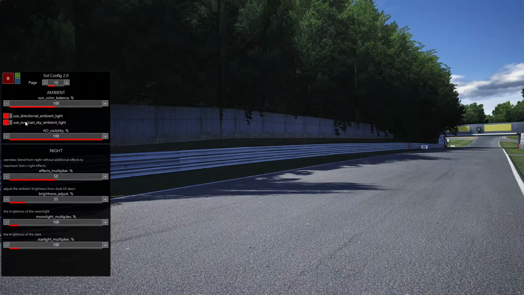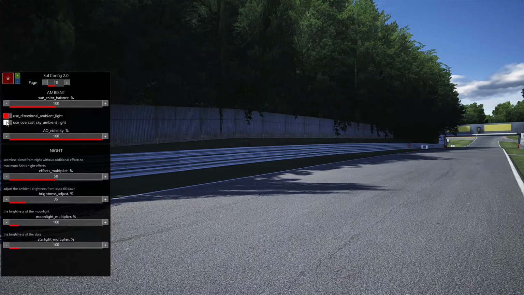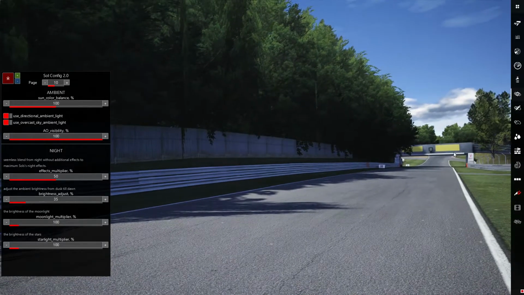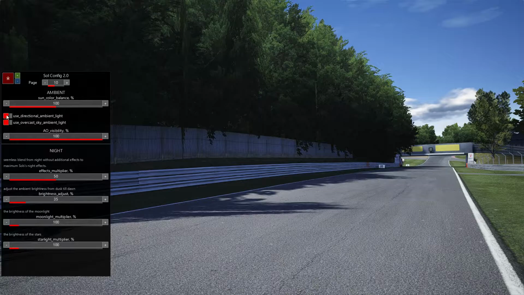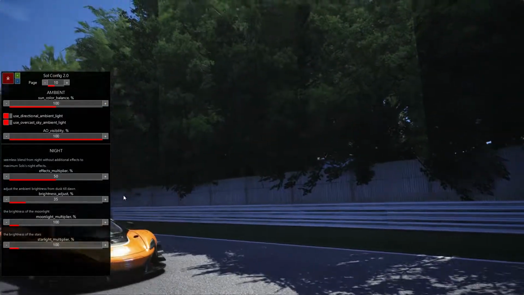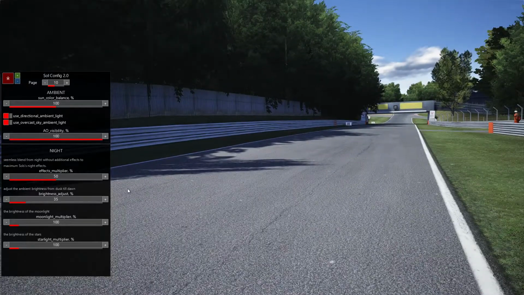Color balance as well. Then you've got directional ambient light. You've got overcast sky ambient light as well. So look, there is a way to, there you go. You can just see on that bridge there, if we change the directional one, you can see that there is a change there. And I suppose the overcast sky ambient light isn't going to make an effect because we have a lot of sunlight right now.